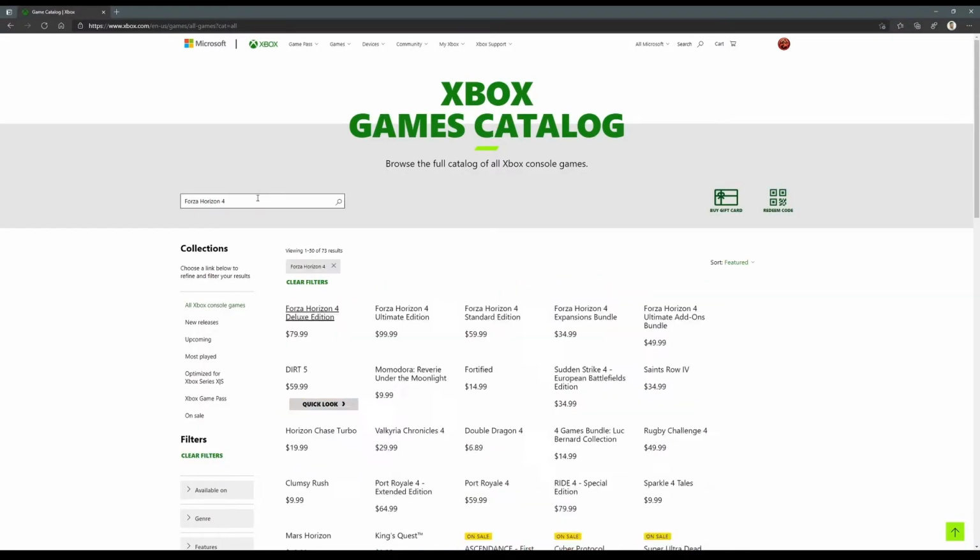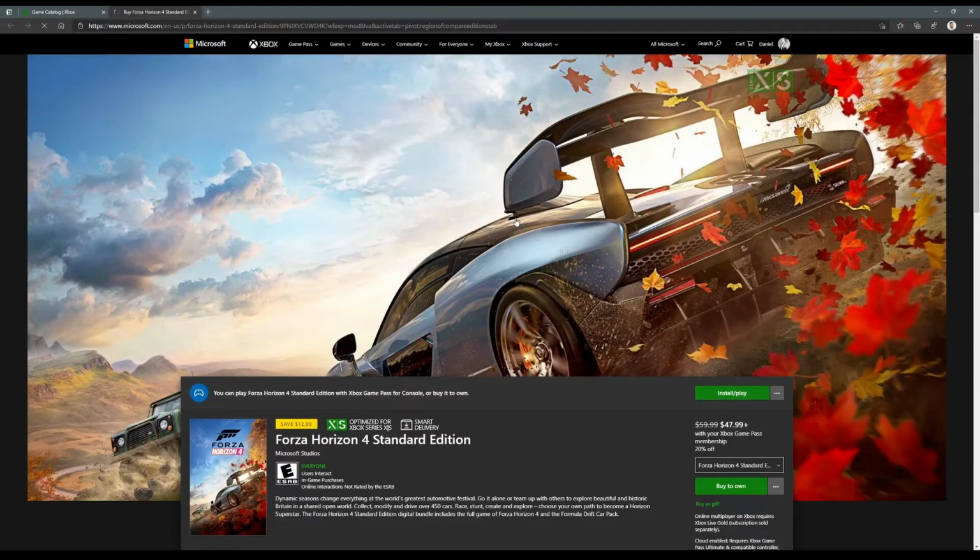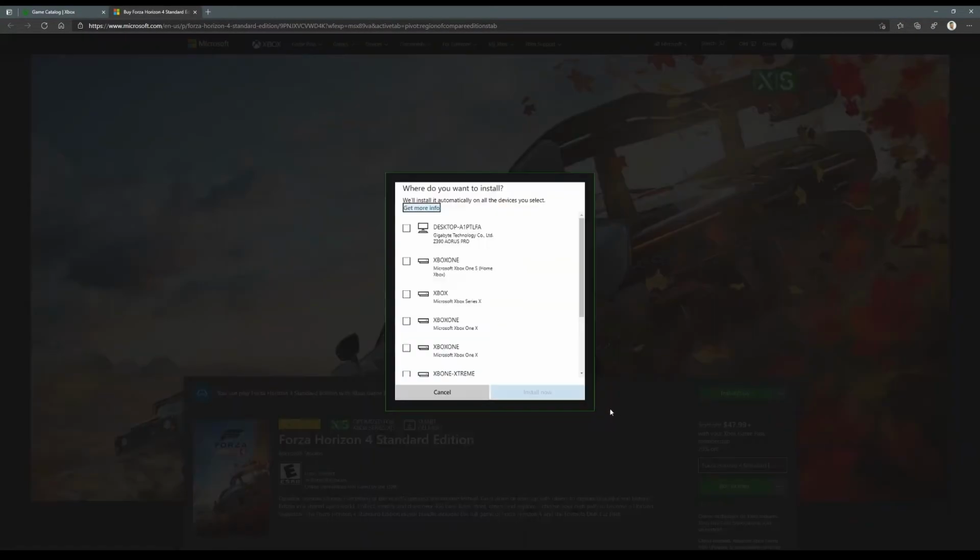On the web store, when you find the game you want to install, just make sure to hit the 3 dots next to Install and select Install to My Devices. Then you can choose which of your devices to install the game to.